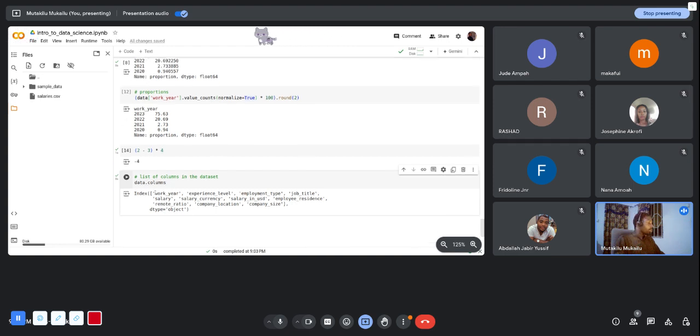So we can see we have work year, experience level, employment type, job title. This gives you a list of all the columns you have in the data set. So once again, it is very simple. If we want to explore different variables, then we can do that.